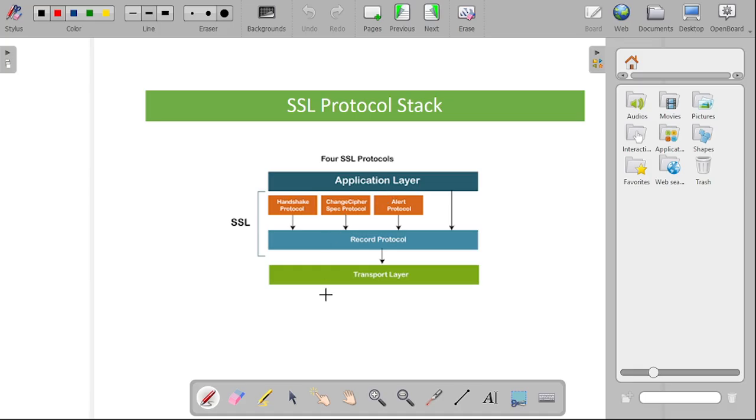The first protocol is Record Protocol. Second one is Handshake Protocol. Third one is ChangeCipherSpecification Protocol. And the last one, Alert Protocol.